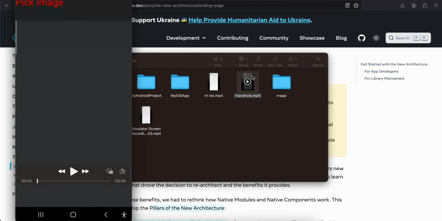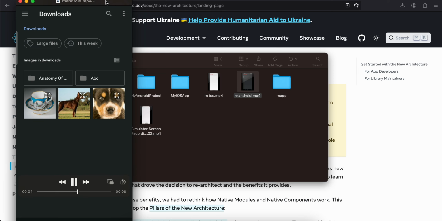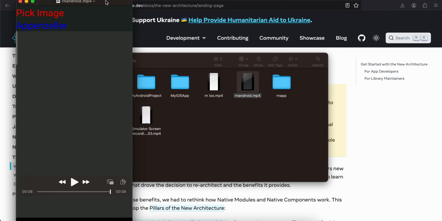So this is for Android. Here I have one button called pick image, and once I click on that particular button it opens the image picker, and from over here I can select any image, and once I select the image it classifies the image depending on what it thinks. So this is the output for Android.